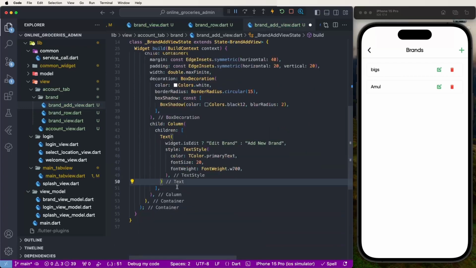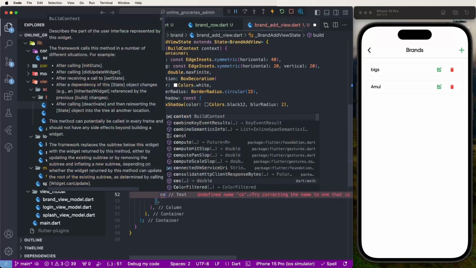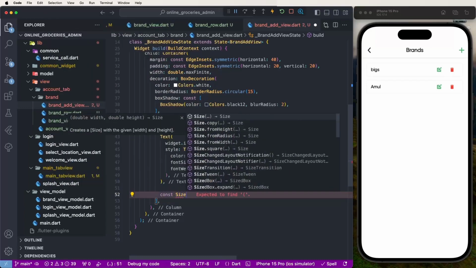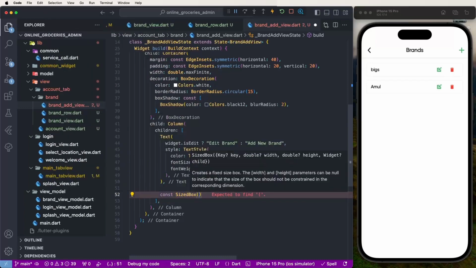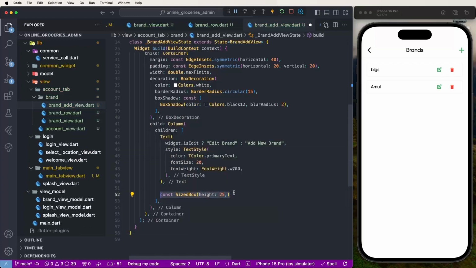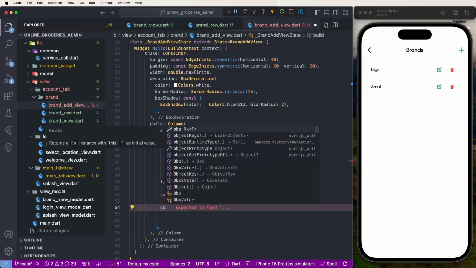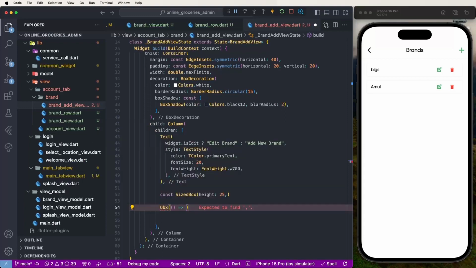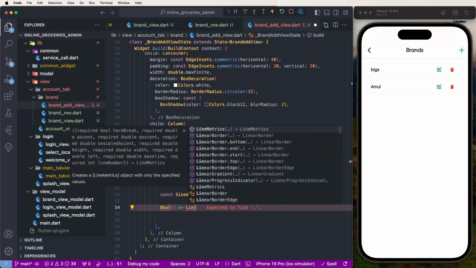Then provide some spacing with a SizedBox of height 25, and also create the text fields. Before that, we need to create the observables, because we need to use the GetX controller's value. We need to use the edit controller. Now use the Obx like this. Now set the text field.